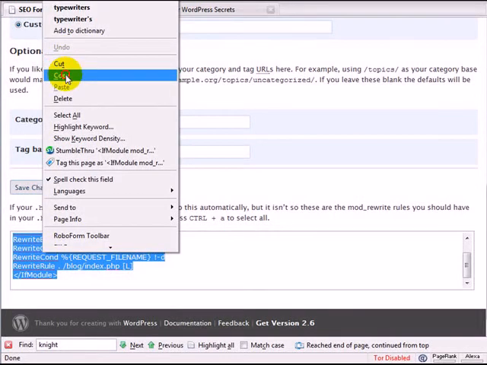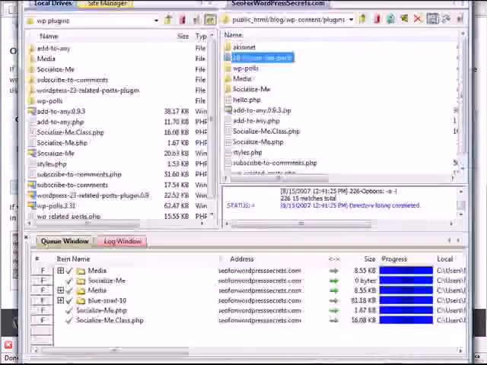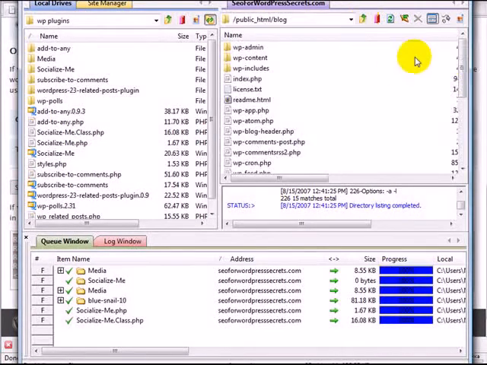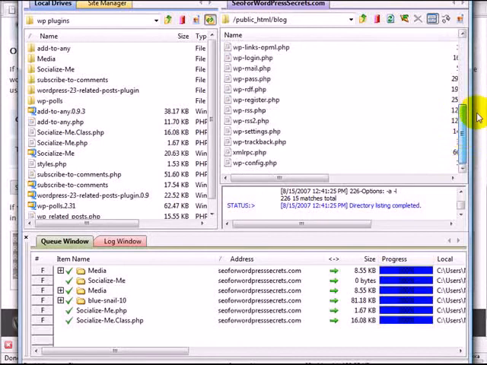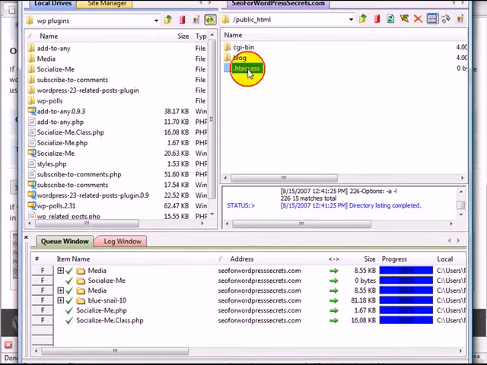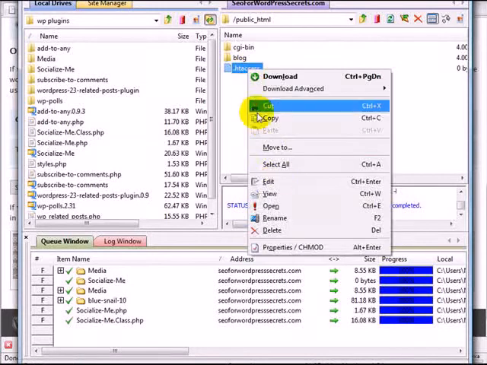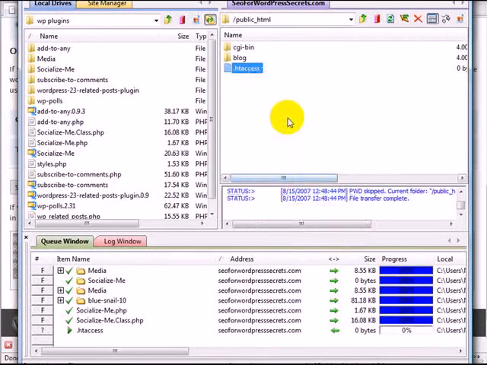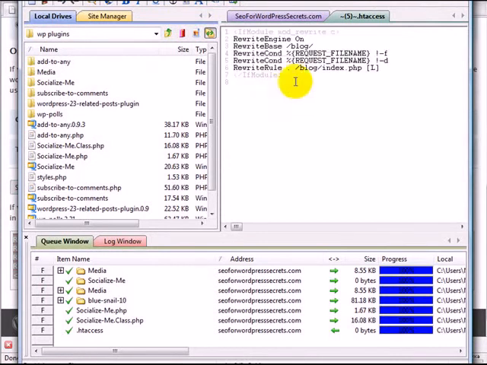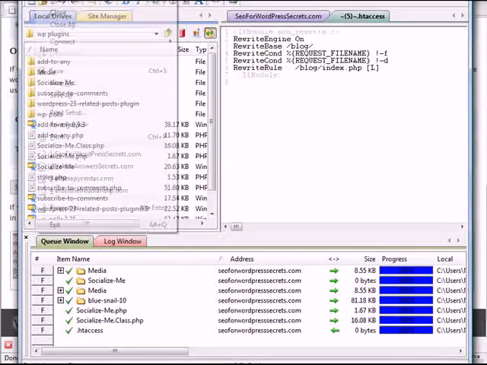And then I'm going to go into my FTP program, navigate to where WordPress is installed on my site, and look for a file called htaccess. Right there it is. I'm going to go ahead and edit that and paste in the code that I have and save it.